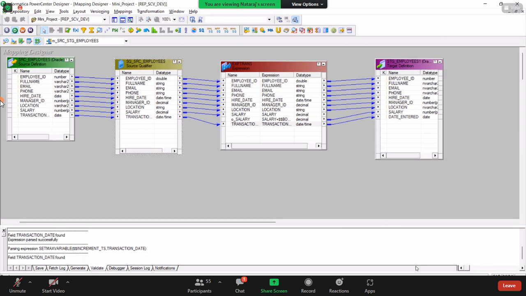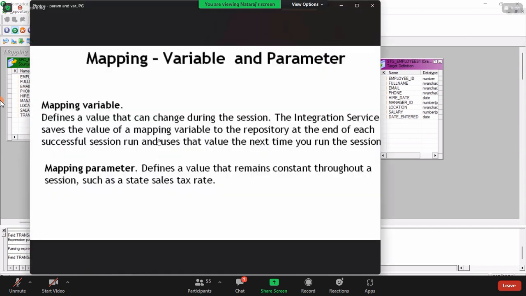Sir, you gave salary. I will tell. Let me complete this. Do you understand mapping variable, please?